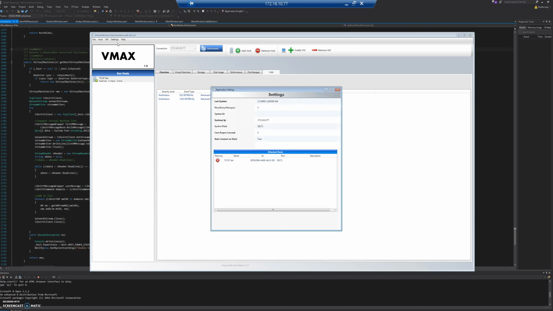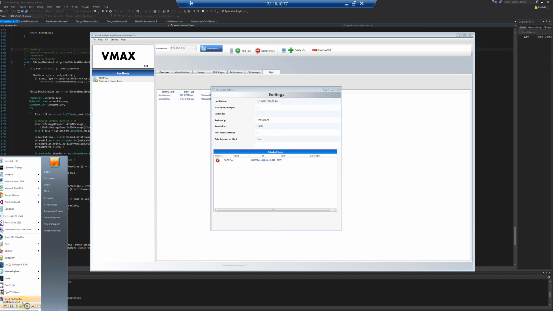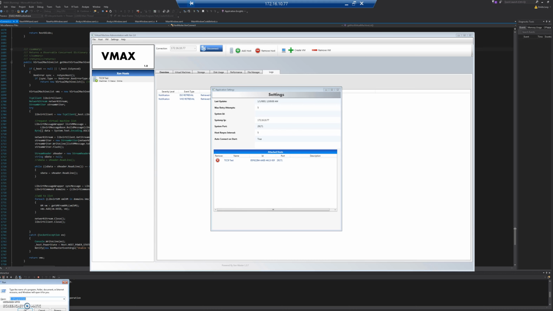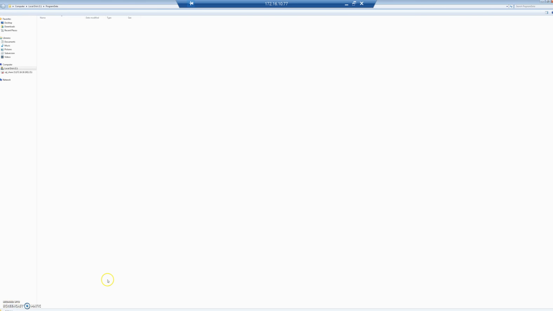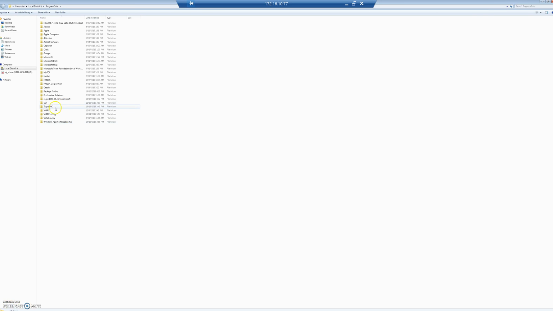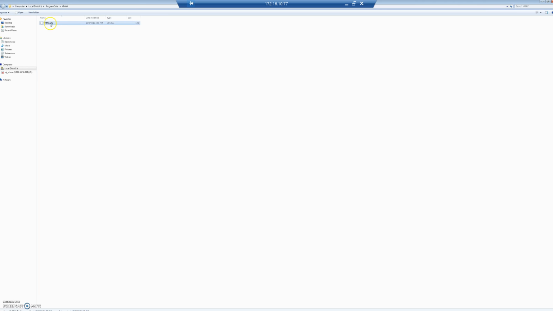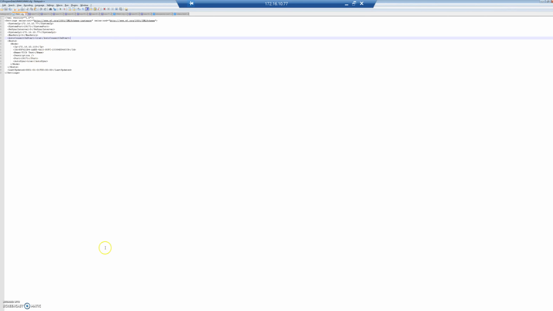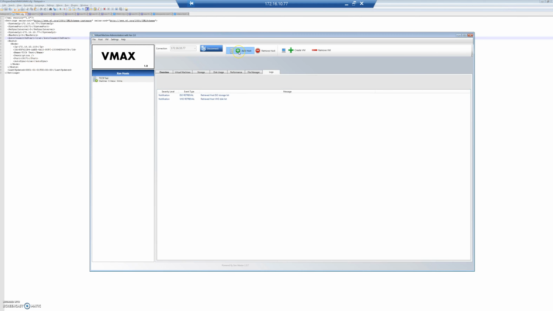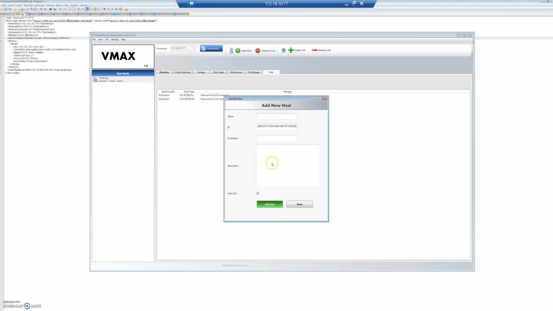Clicking on Settings will also list the application settings for the vmax application. Typically, in the Program Data folder, you'll notice that here is where the vmax configuration file is. You can edit this manually if you'd like to add additional hosts to the system, change IP address configuration, or you can click Add Host, fill out the information here to add a new host.